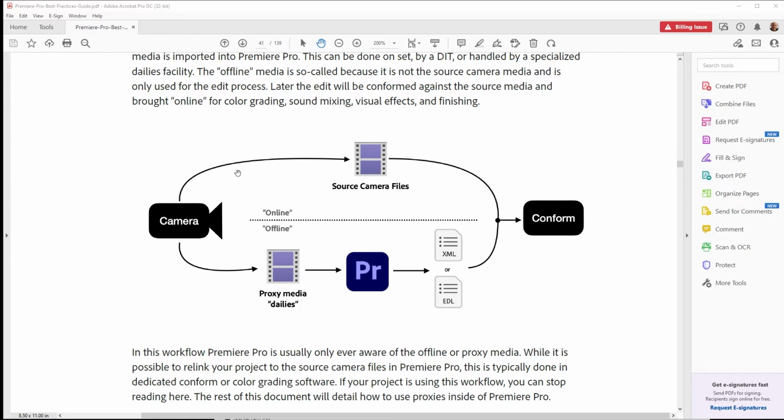So you can see that this is the proxy workflow, and then this is where the source media is, and then they come together using a list at the end, which has all the time code of all the different edits, and which is used together to stitch together the conform.